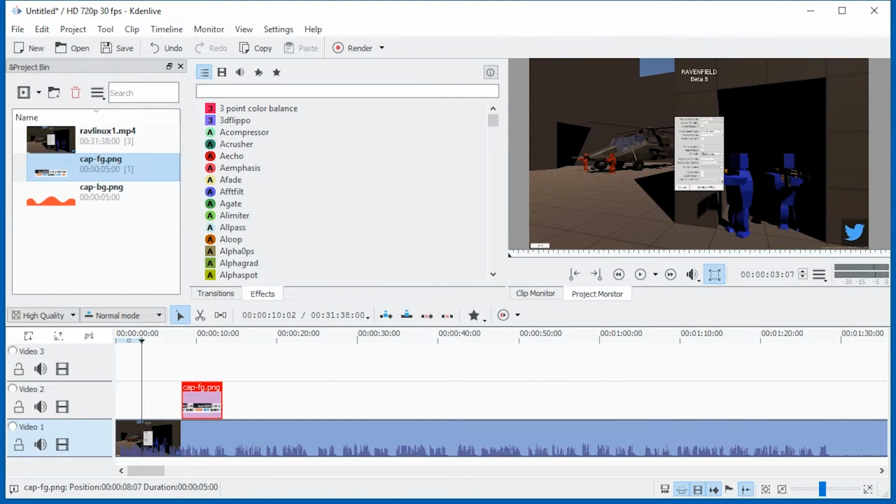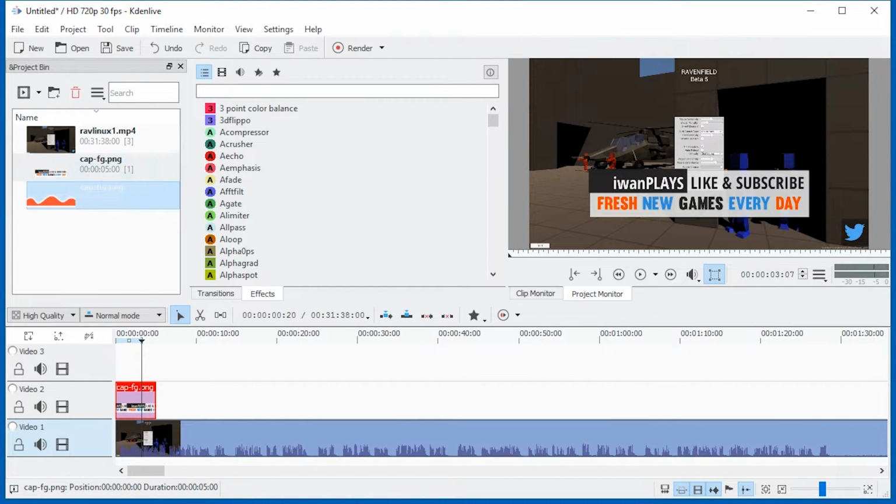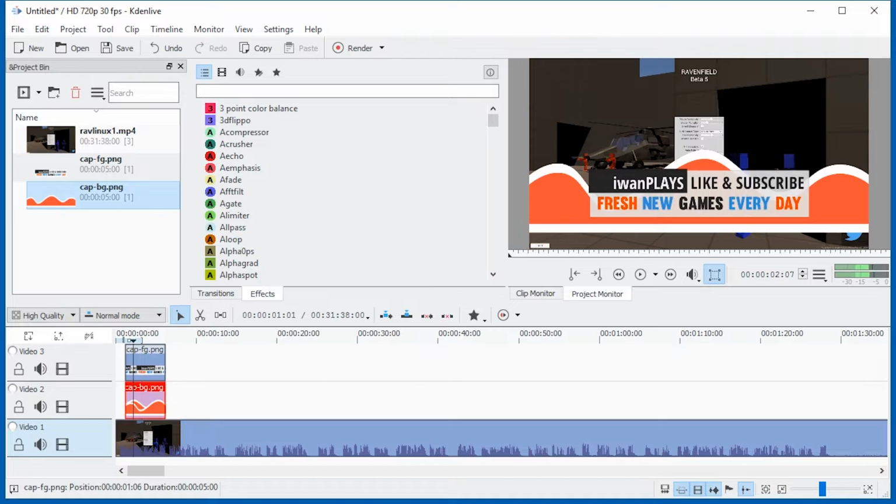Being available on Windows is the main thing that keeps kdenlive from lifting off and soaring through the airs of popularity. Okay, so I have this watermark.